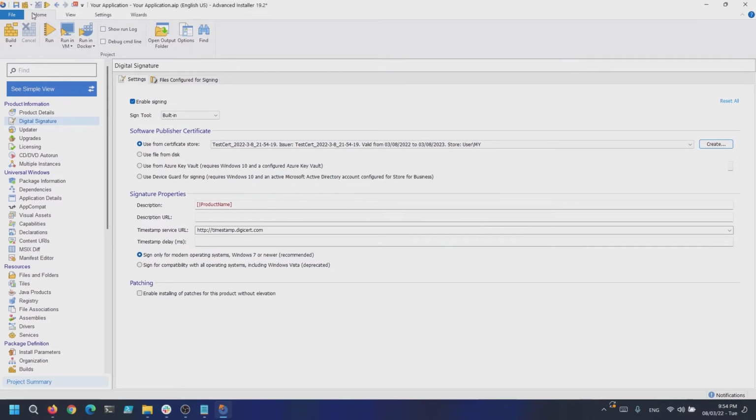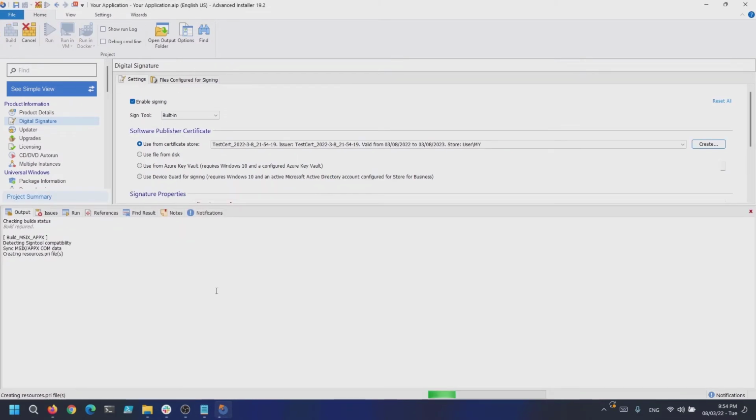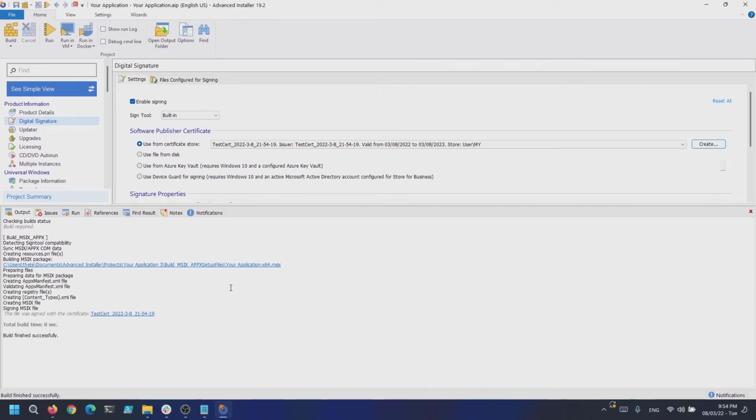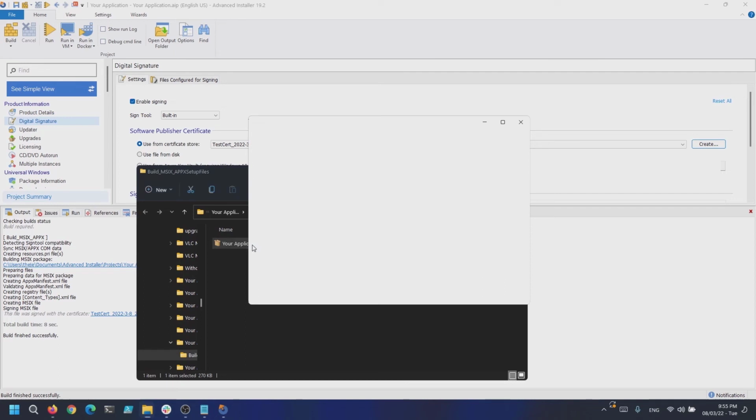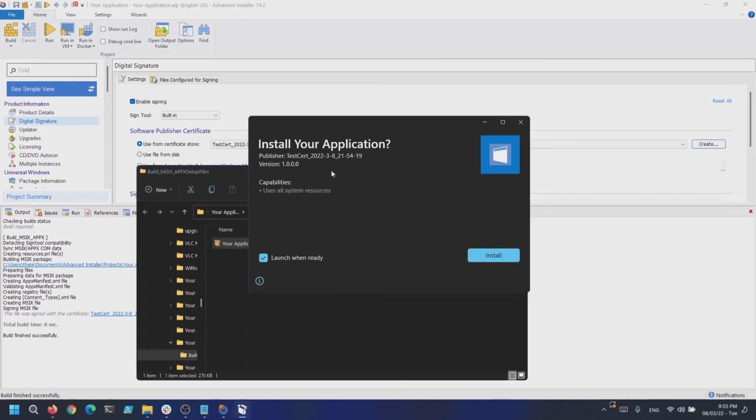Now I can build the solution, and Advanced Installer will create and sign the MSIX package with the previously created certificate. The certificate will also be automatically present on the machine where I perform this operation, so I can now simply install the package.